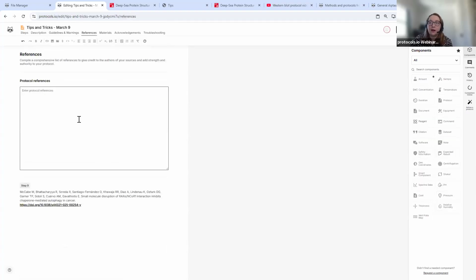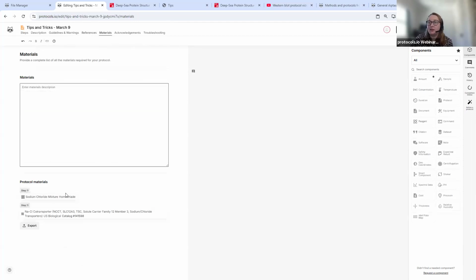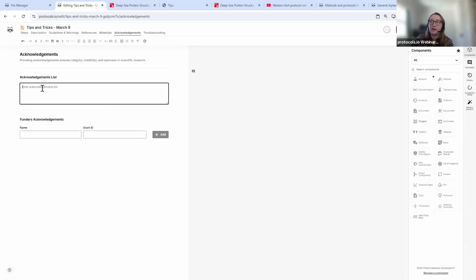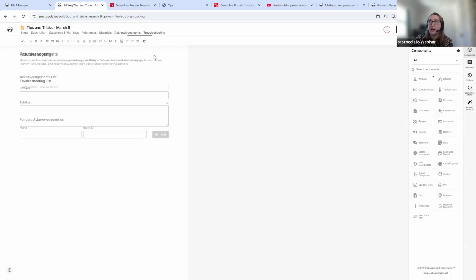Any references you have, if you've used the citation feature, they'll automatically apply and be marked with the step that they are associated with, or you can manually add in protocol references. Materials also will automatically be put into the materials tab if you use the reagents component, and you can also add your own materials. Any acknowledgements and grant funding, and then troubleshooting if you have known problems and known solutions.